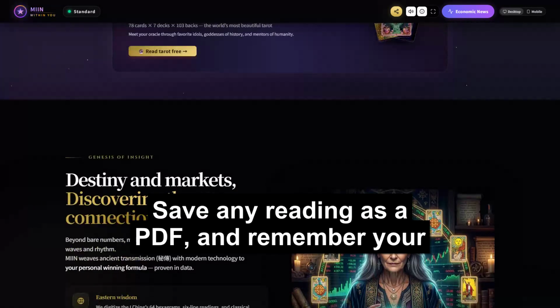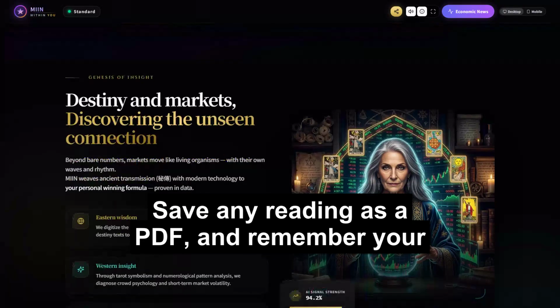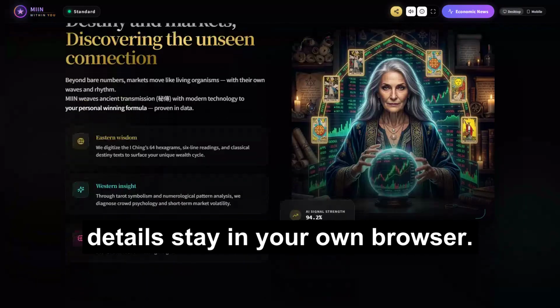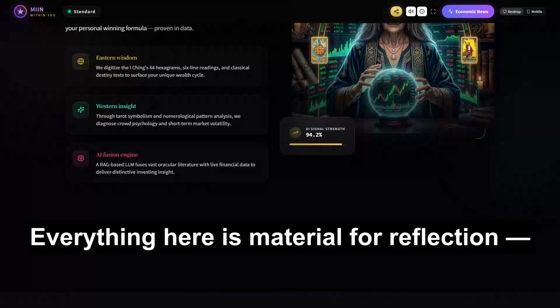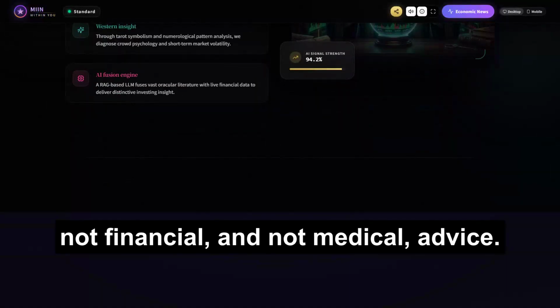Save any reading as a PDF, and remember your details stay in your own browser. Everything here is material for reflection, not financial and not medical advice.